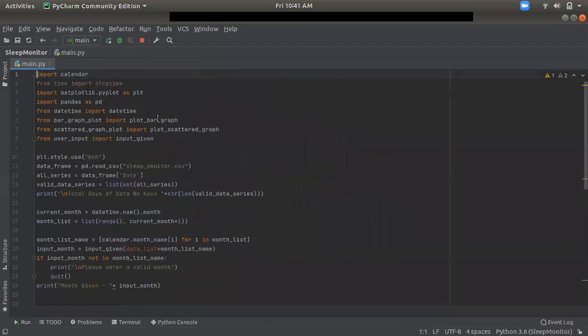Okay, so as you can see, I have imported the calendar module. Why I imported it, I will tell later on. Matplotlib I already told you the use of. These are used for accessing another file. At that time we imported datetime to handle the date time. Now we read the CSV file, which is the sleep monitor data with the date.